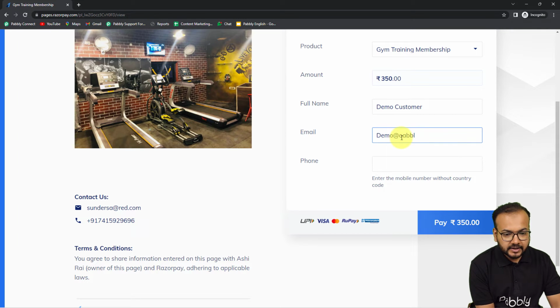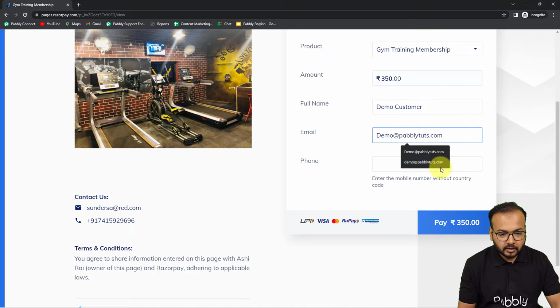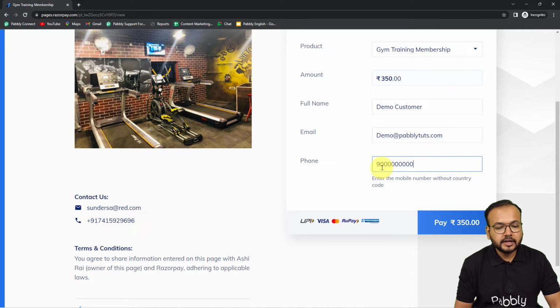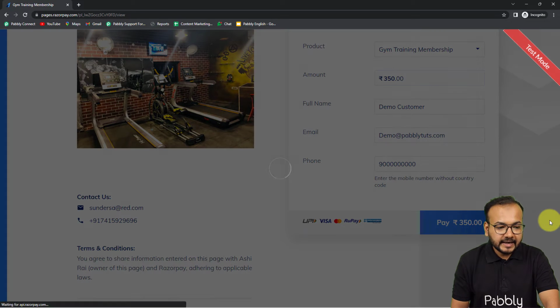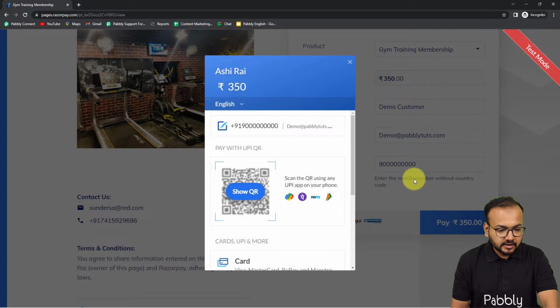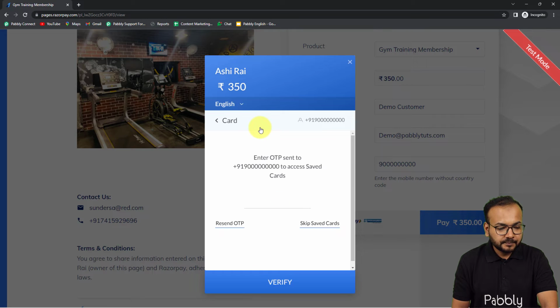And this is the email ID of this demo customer. Okay, here you have to enter any random or dummy phone number. This is a dummy phone number I'm using, and here I'm clicking on pay, guys. And here you can see you can use these payment modes. I'm selecting the card option.